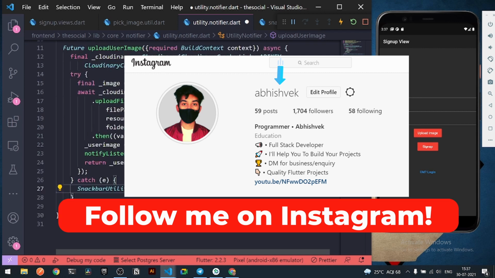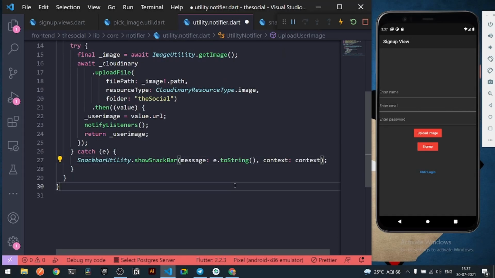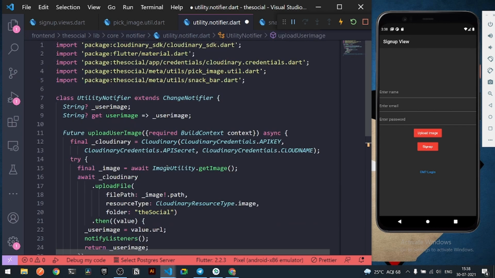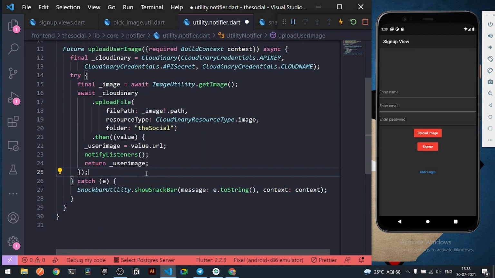Now generally it is a bad habit to show the entire app error to the user. You should be sending some human readable error, but for now, for testing purposes, let's see what the exception gives to us. Right, so this will be the entire method for uploading some images. So let's try uploading some images first.